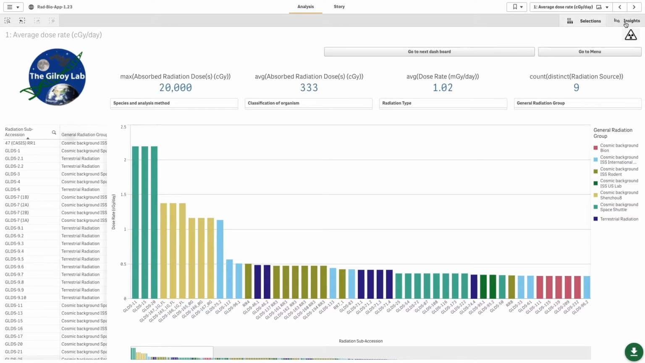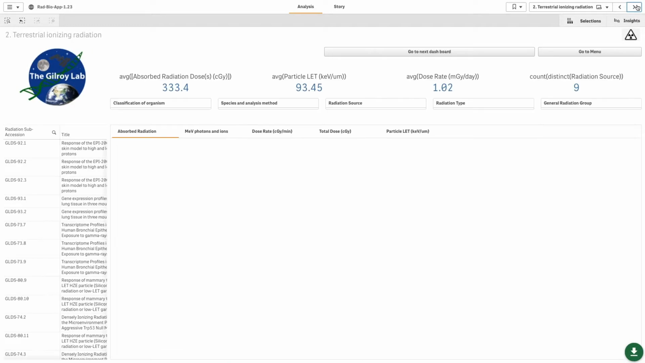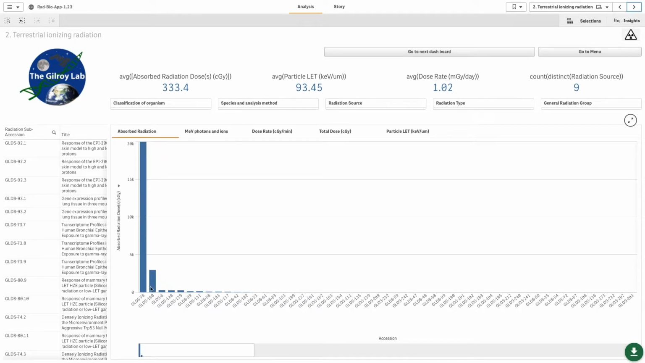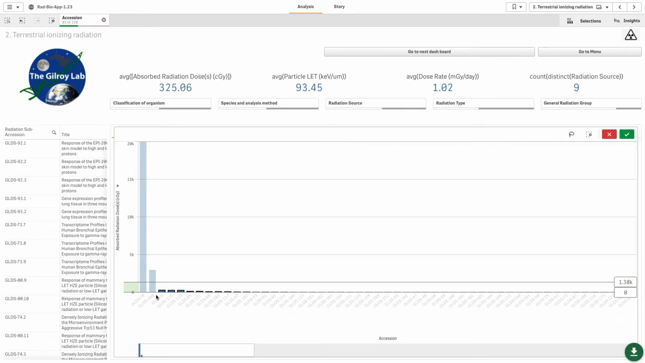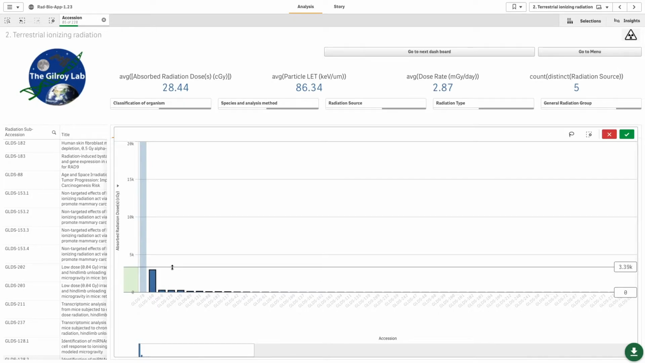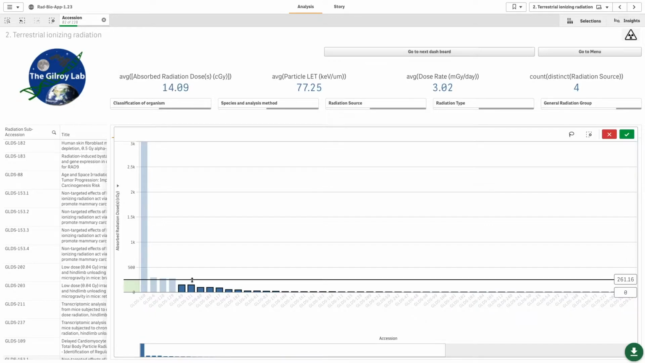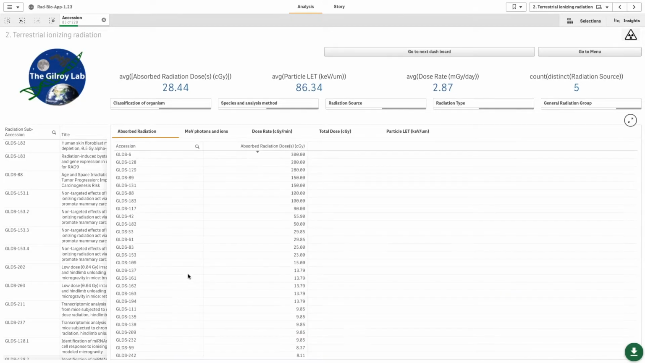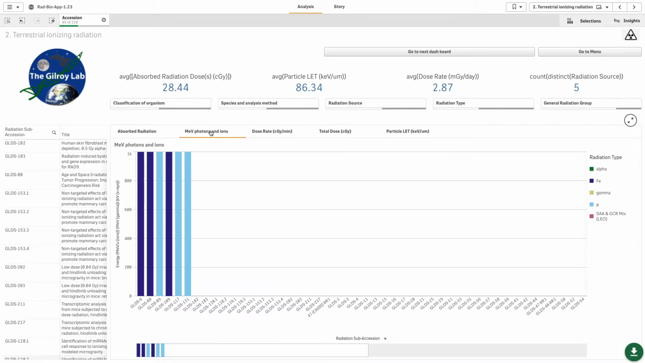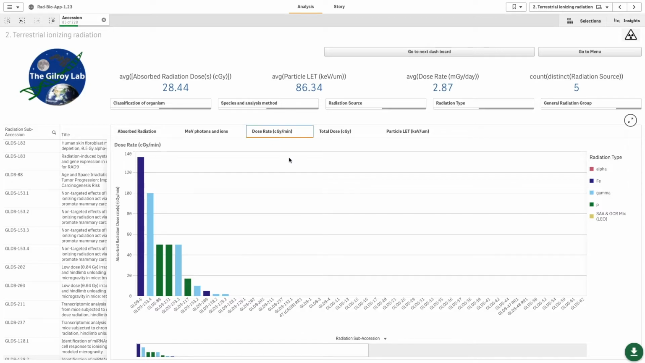We can go to the next dashboard along. This allows us to examine the terrestrial radiation more closely. I'm just going to filter down to look at these lower dose experiments. These particular studies have extra metadata associated with them, such as the amount of energy in the photons or the dose rate during the experiment.